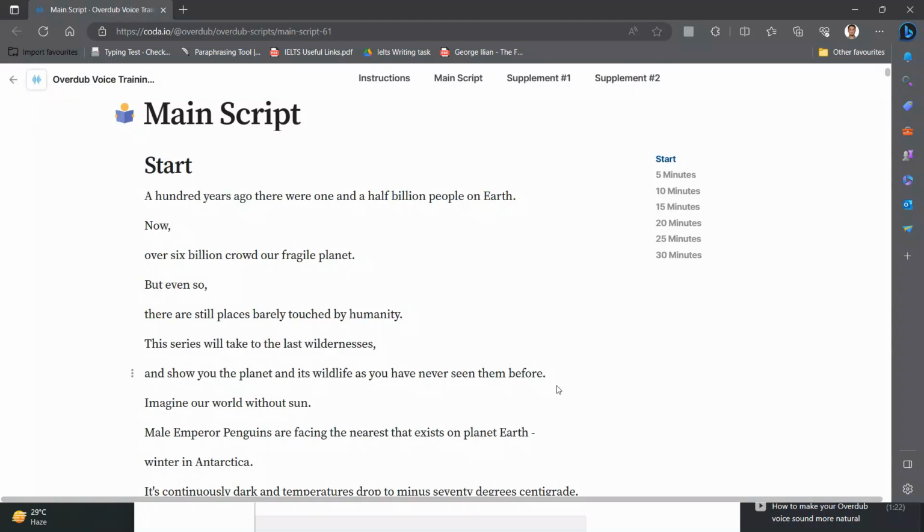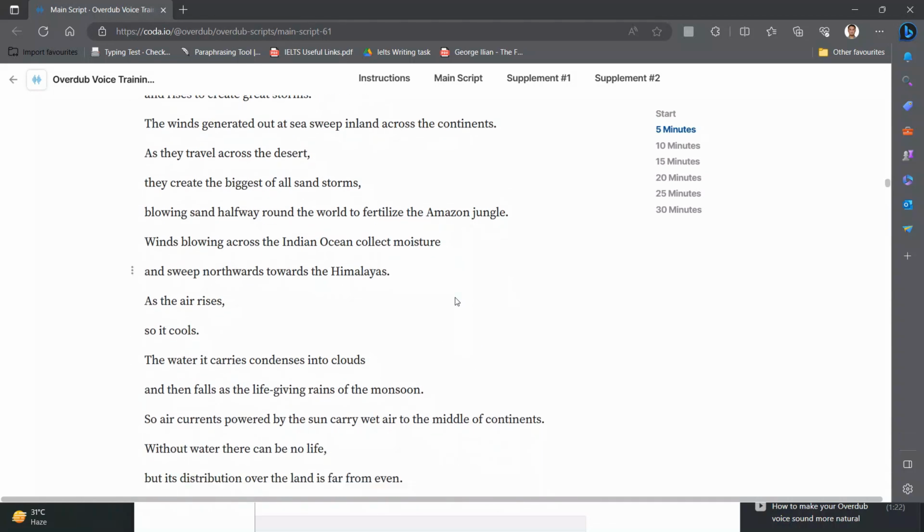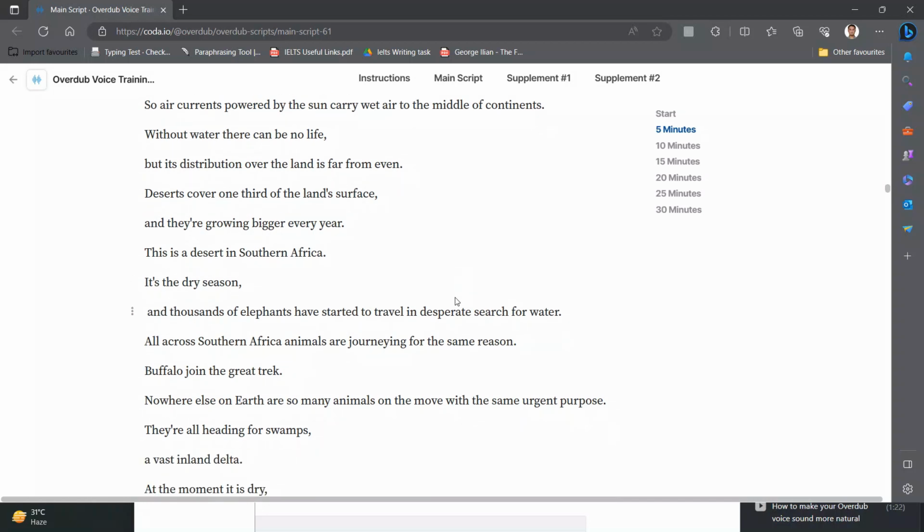100 years ago there were 1.5 billion people on earth. So this way you're supposed to record it for at least 10 minutes. If you do it for 20 minutes, that's more better.